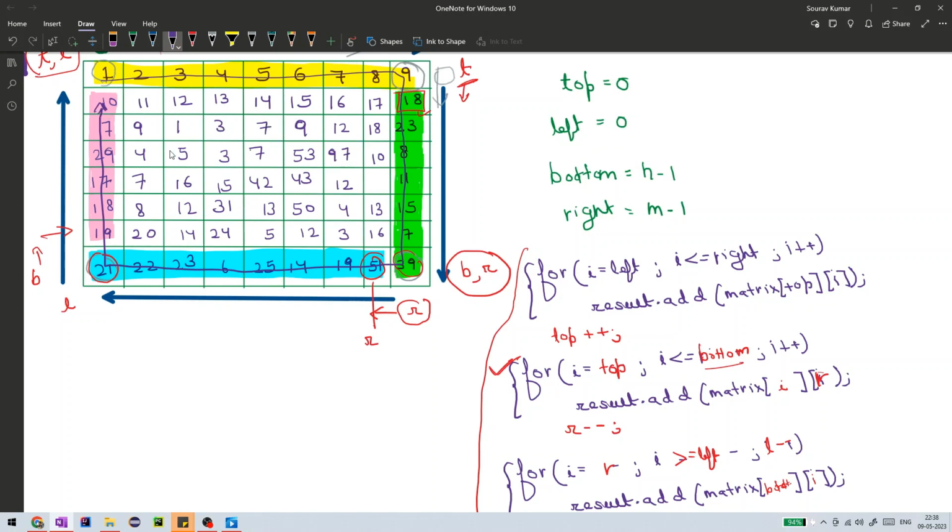Now what we need to do is start from here, and we have to do the same thing. But if you notice, we have already incremented my top. Where my top was earlier at this index, now I have incremented it, so my top is pointing to this index. Again, I have already decremented my right, so earlier my right was pointing to here, now it is pointing to here. Now my top is here, my right is here.